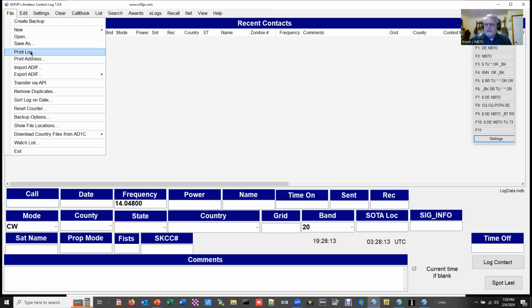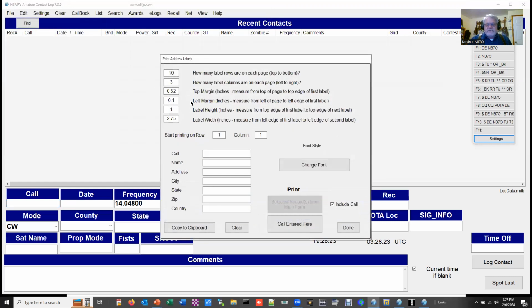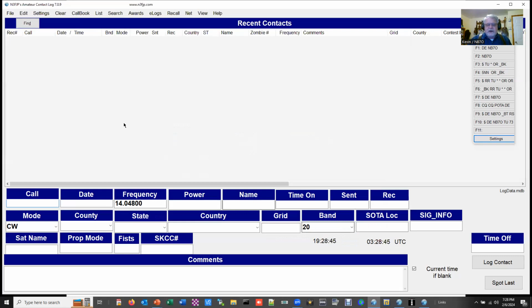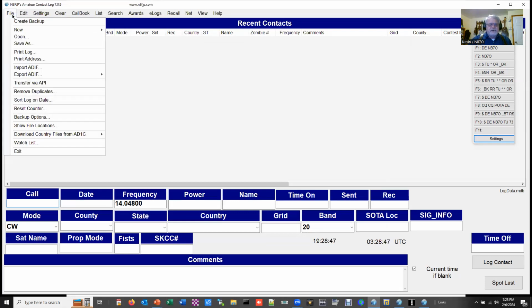This lets you print it. I have thousands and thousands of entries. I've never printed the full log. Print address will let you, if you're still sending out cards, this will let you print. If you got a printer set up for it, it'll print label, or it will print directly on a QSL card. And you can define how many labels are on the paper and set it all up. I don't do paper cards anymore, so I just never use that.